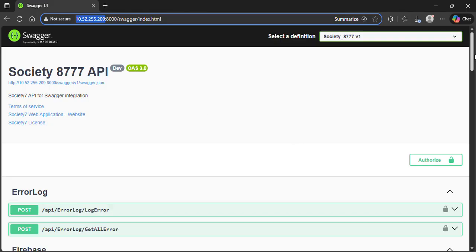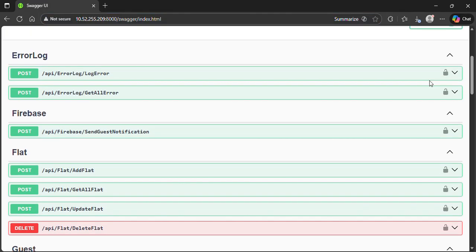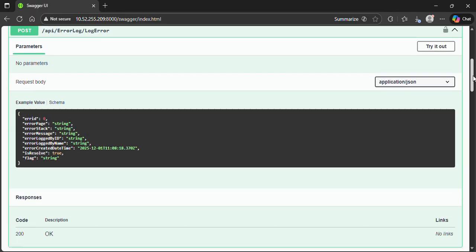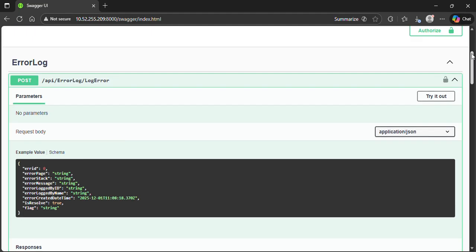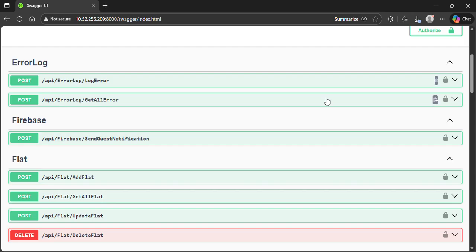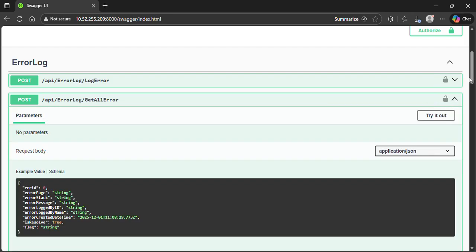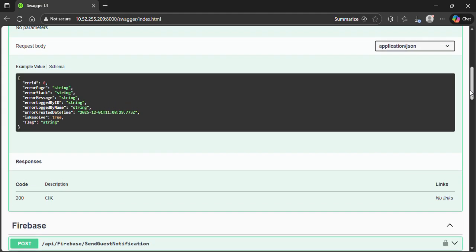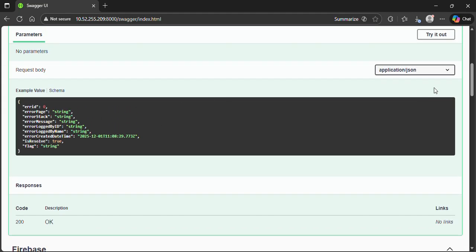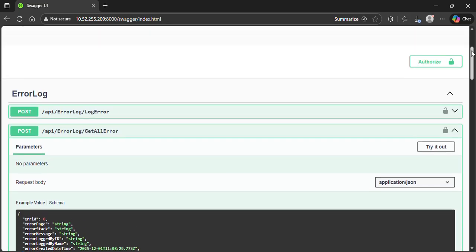Okay, so now you can see we have this controller, error log. If you click here, now you can see the request body. We need to pass these parameters so we can insert the error log into the error table in our database. You can also fetch all error logs from here. Sorry, we don't need to pass anything. We need to pass only the flag parameter, because we are fetching all the error log data.